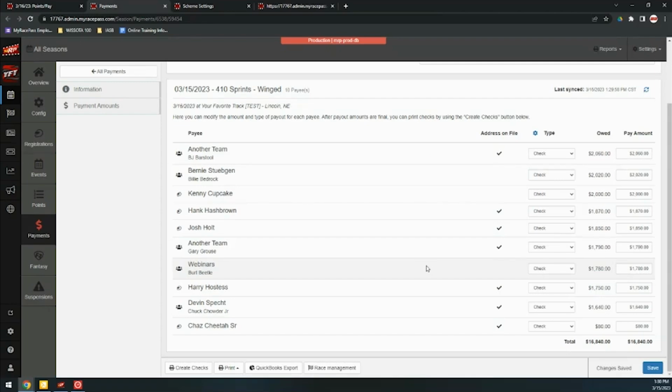And then if you want to use QuickBooks to track your financials, there is an option here to export all of this information into QuickBooks as well. So you can send it all to QuickBooks. And really, that's the last step for a race night. Pretty straightforward there. The other thing that I had on the list to show you is our 1099 report.